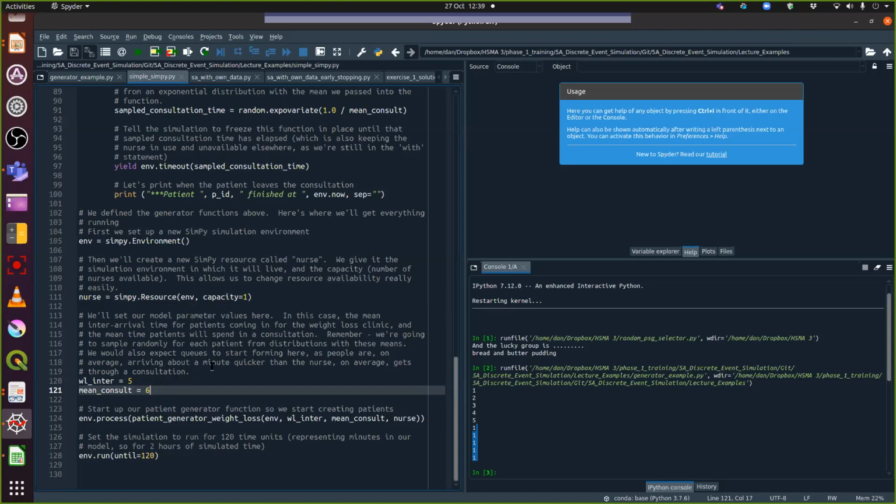So we would expect there to be a little bit of a queue forming, because on average, patients are arriving a minute quicker than they're able to be seen by the nurse. So it's taking a minute longer on average. So we expect a queue to start building.